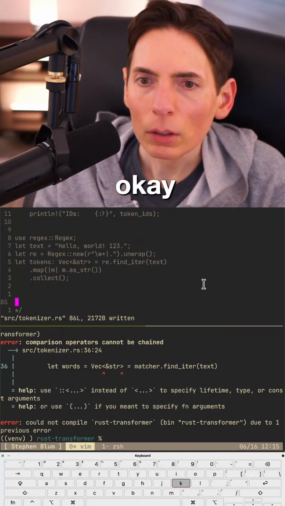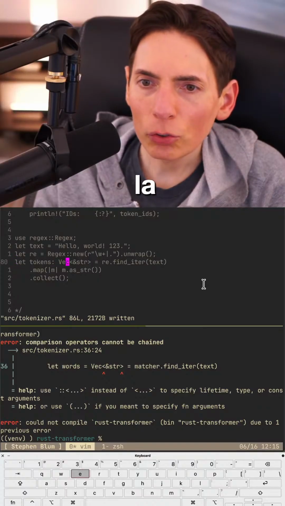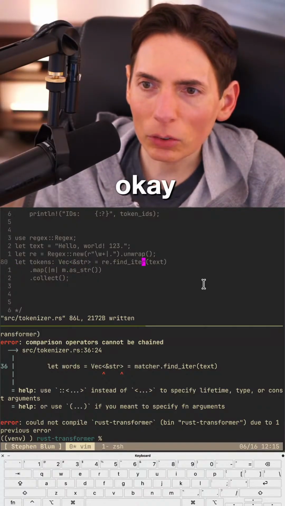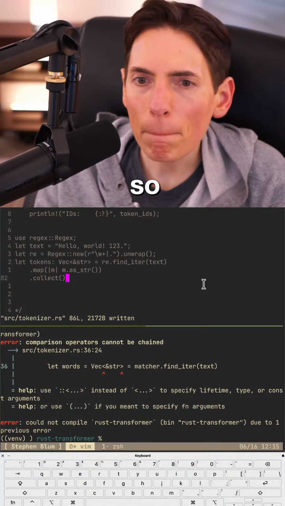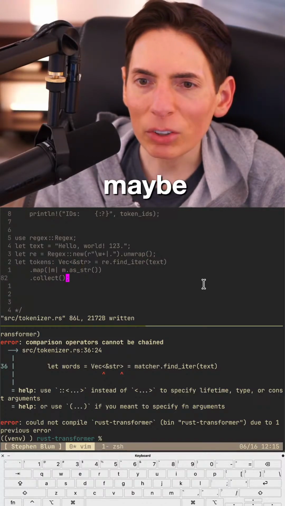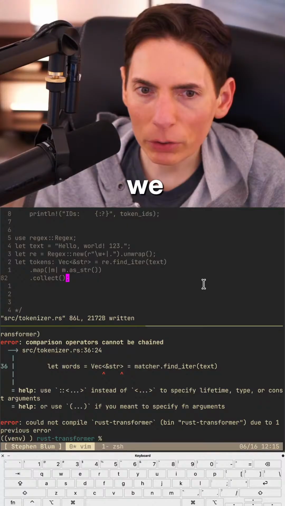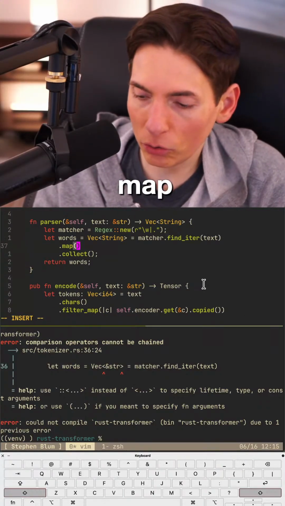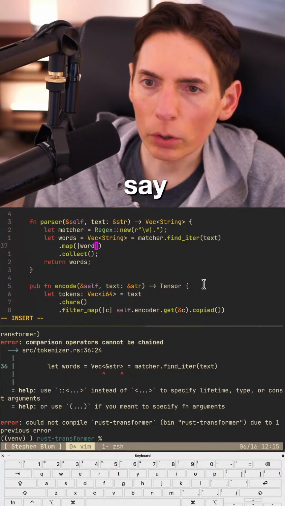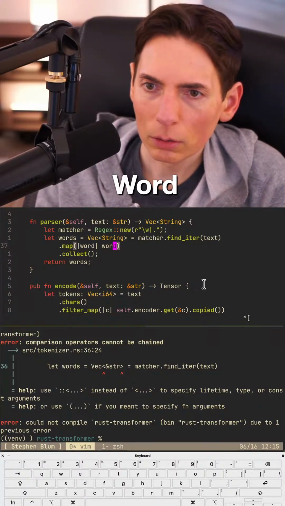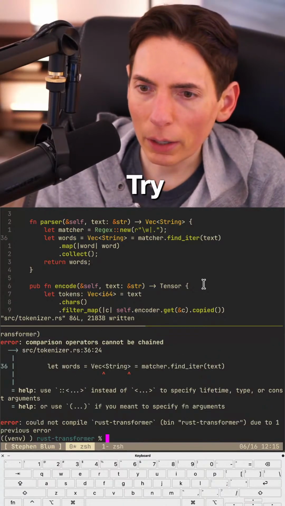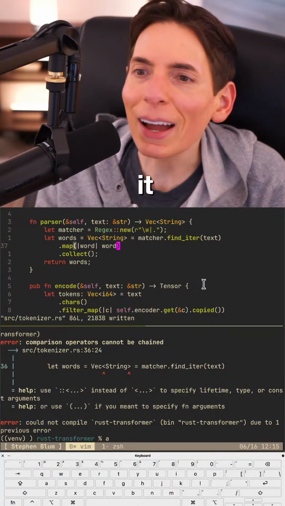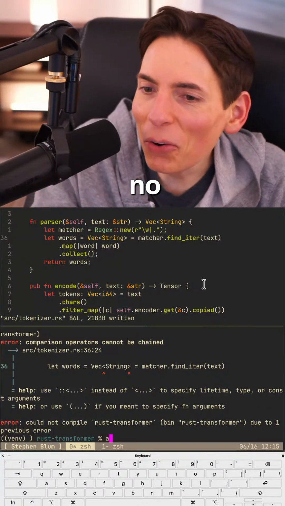String next. M.as string. Okay, so it can't just use M. Maybe we say copied. Is that what we want to do? Copied. We actually have to put something in the map first. So let's say word. Try that. No, we're not gonna do it. Not gonna happen, Rust compiler.